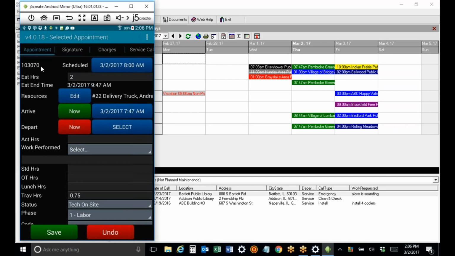Has your work order number, date and time schedule. Now for today's demo, I have all the features turned on, but these can be limited by the office. For example, you can allow or lock down whether the technician in the field is allowed to change the date, time, schedule, and estimated hours. Again, that can be filled in and edited or locked down.